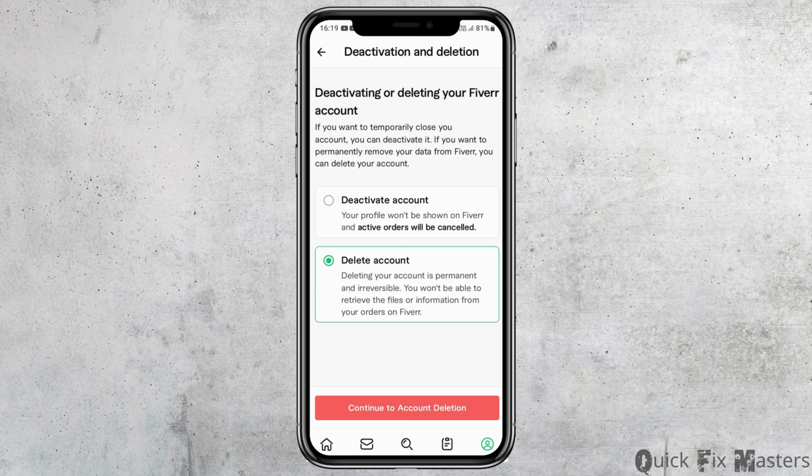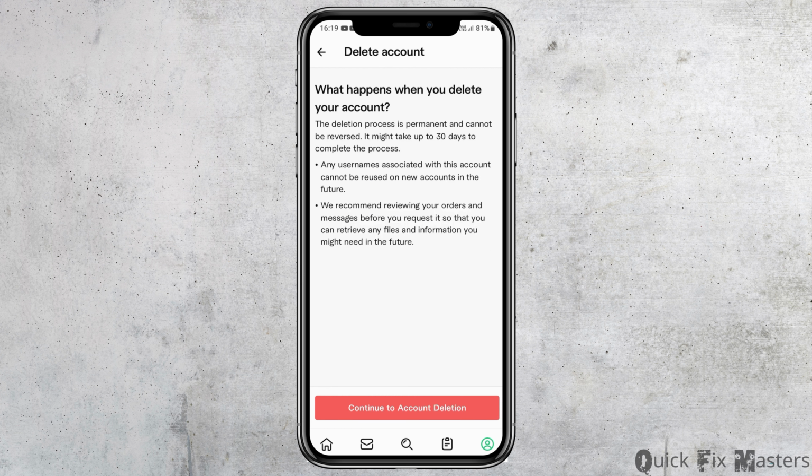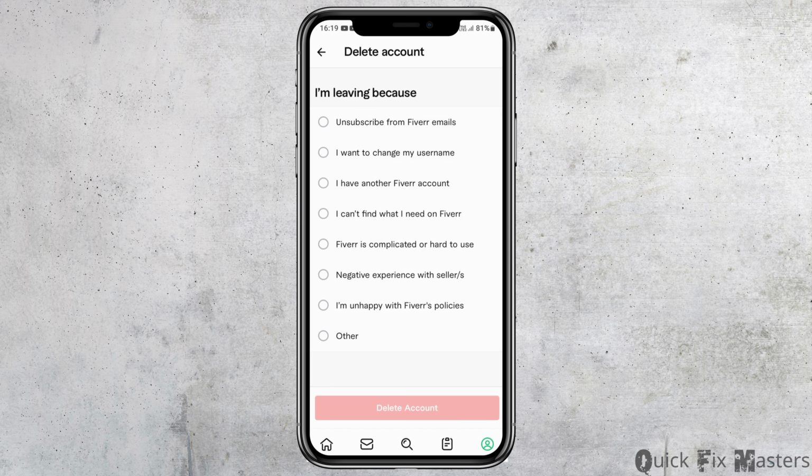After that, you have to go to continue to account deletion. After that, you can see an interface like this. Again, you have to tap on continue to account deletion. Now you can tap on any of the things. For example, I'm leaving because I have another Fiverr account or I can't find what I need on Fiverr.